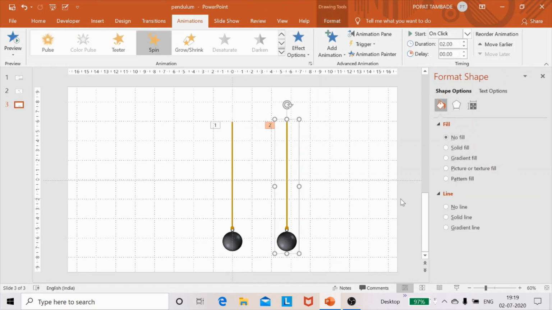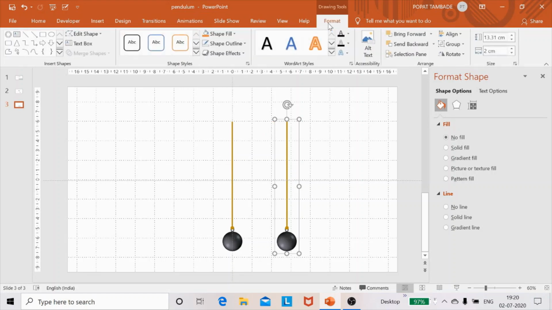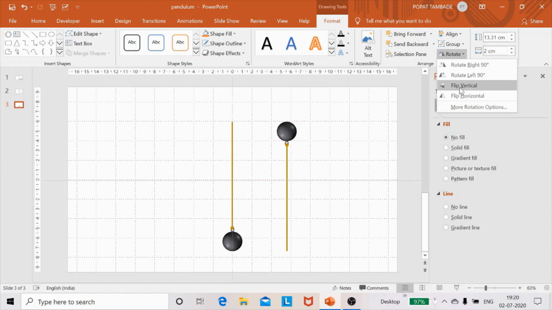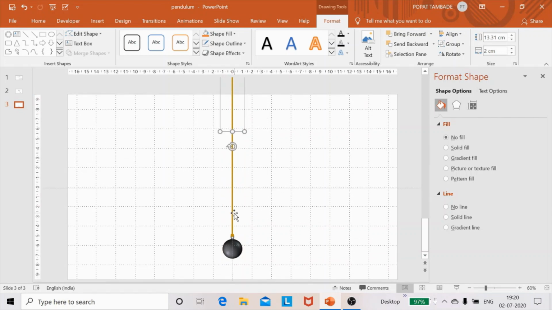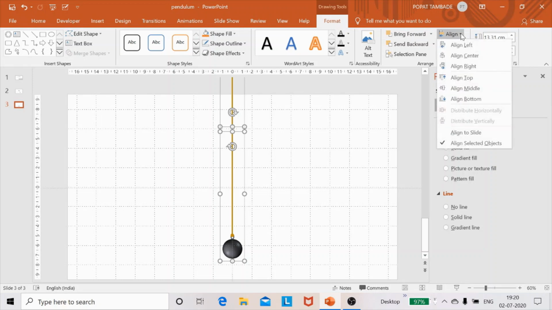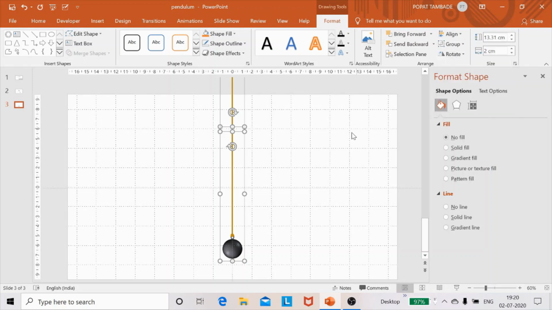Just select the second pendulum and invert it. So how can we invert? Go to the format menu. There is one rotate option. Click that. In that we have a pop down menu. Take flip vertical. So now the pendulum is inverted. And just take this pendulum here and arrange here. So select this and this, go in format and align center. So now they are properly aligned.